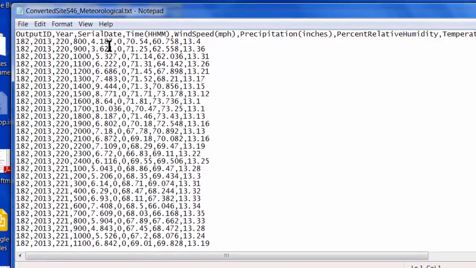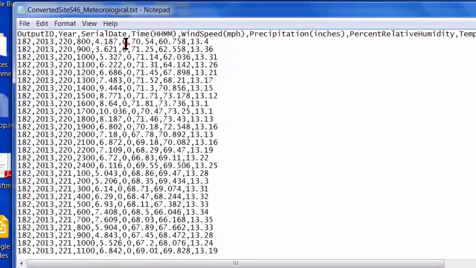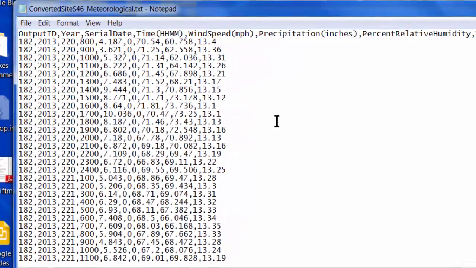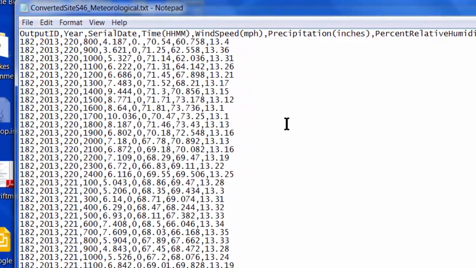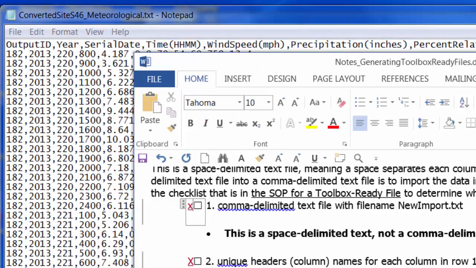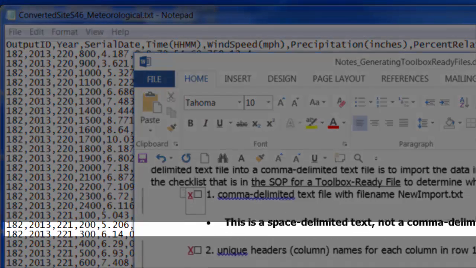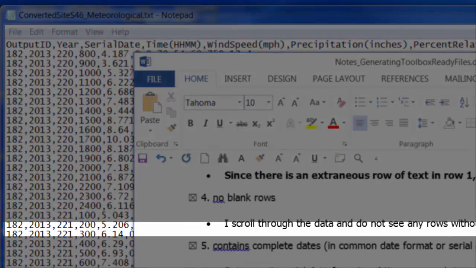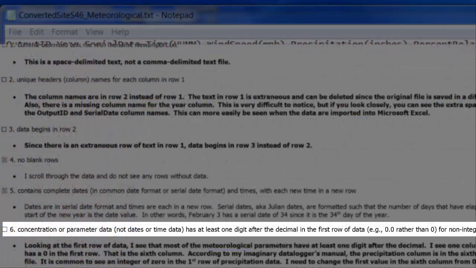So I click to the right of the 0, and I enter the decimal point, and then I enter another 0. So now I can check off number 6 in my checklist because my precipitation value is shown as 0.0 instead of just 0 in that first row of data. So I'll go ahead and check off that.